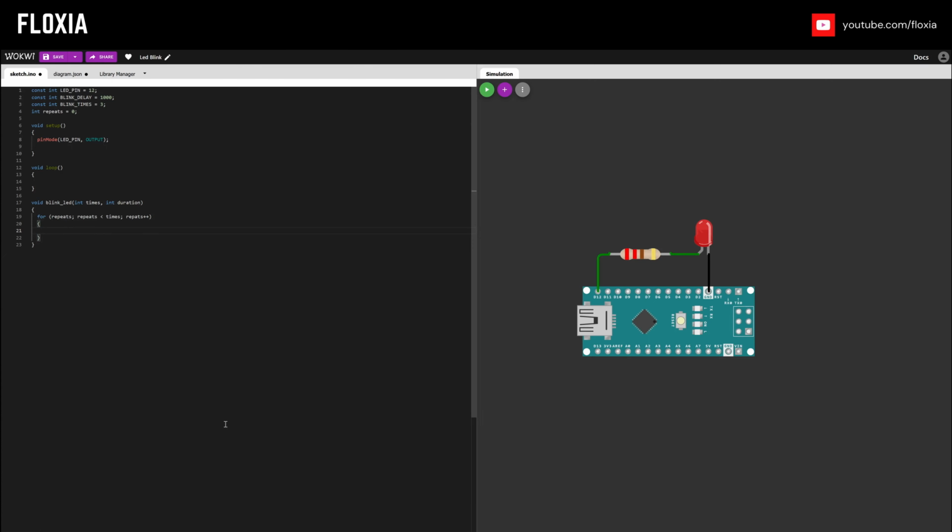Within the for loop, we can say, like before, digitalWrite, LED pin, HIGH, and then we say delay, blink delay. digitalWrite, LED pin, LOW, delay, blink delay. Oh, actually I have used duration here. Sorry, duration.